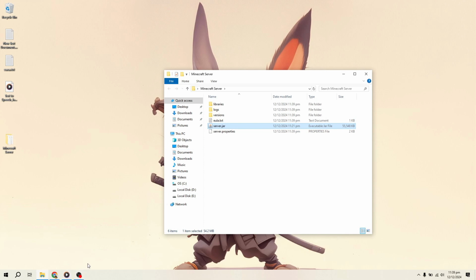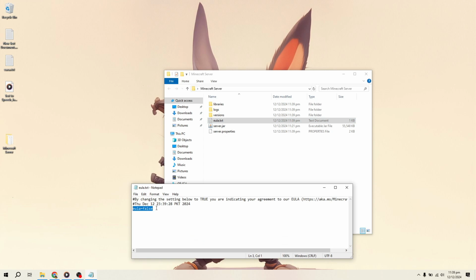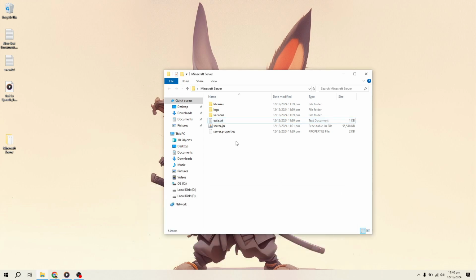Locate the eula.txt file, open it, and read the end-user license agreement by copying the provided link into your browser. If you agree, change eula false to eula true in the file and save your changes. Once the agreement is updated, launch the server file again.